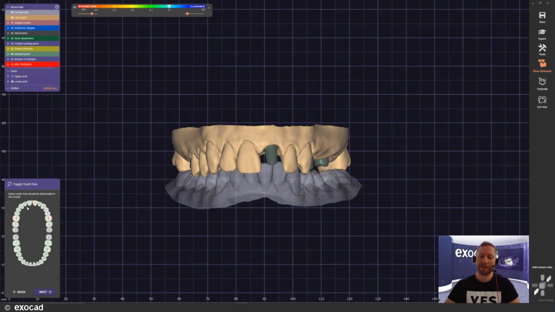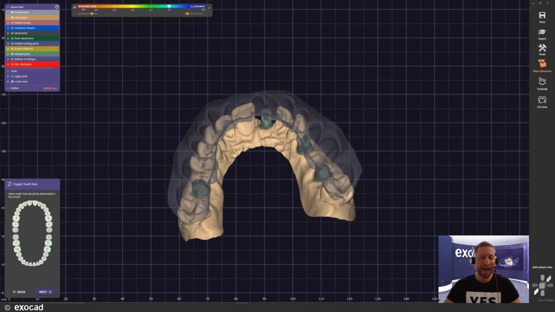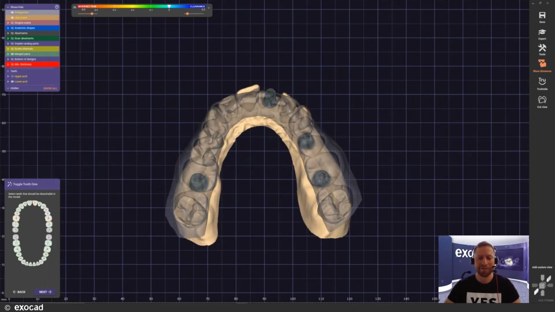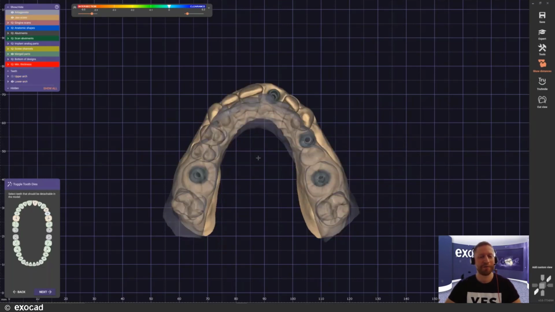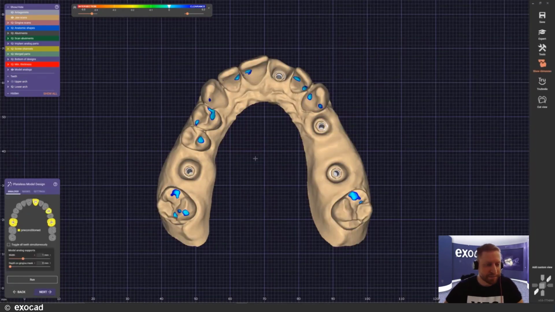So we can, just as in our case before, still choose our detachable dies. In this case, I don't want to detach any additional dies. We have enough to talk about for our 4 abutment positions here. So I'll just continue, and we will start with the model analog step for the plateless model design.